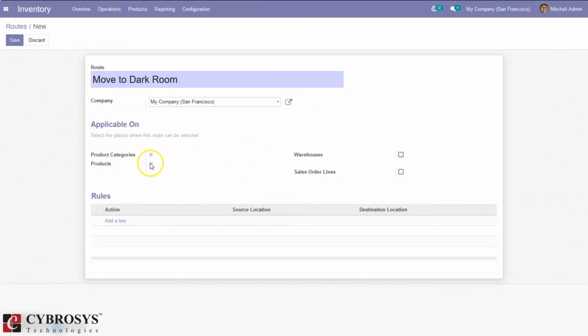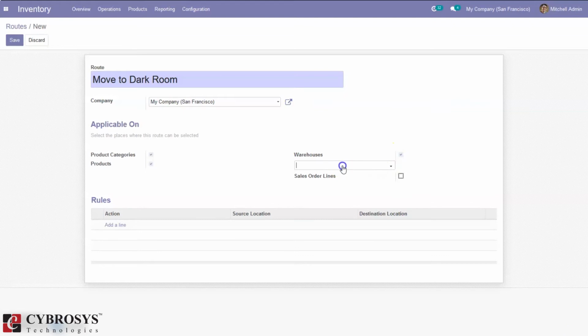Then when you enable products, we can apply this route specifically to a product. When you enable warehouse, we can select the warehouses for which we need to apply this route. I only have one warehouse, but if you create multiple warehouses, you can choose them here. I want this available for all my warehouses. Then here I can set this route on sale order lines. Okay, so before creating rules, let me show something.